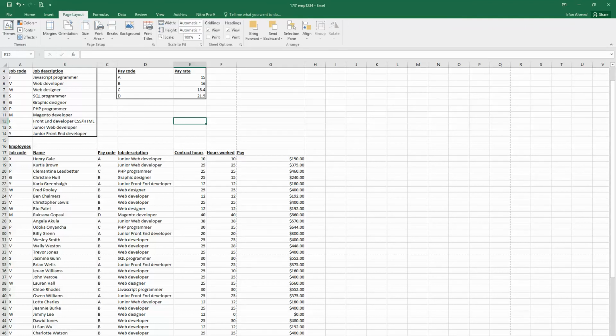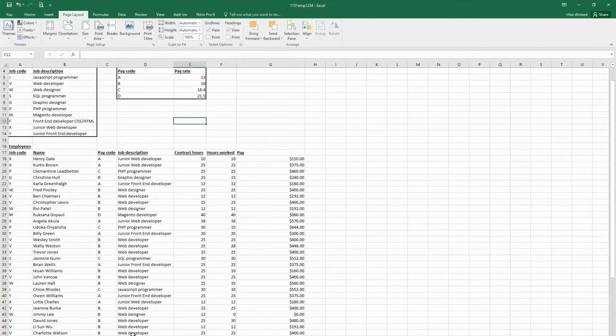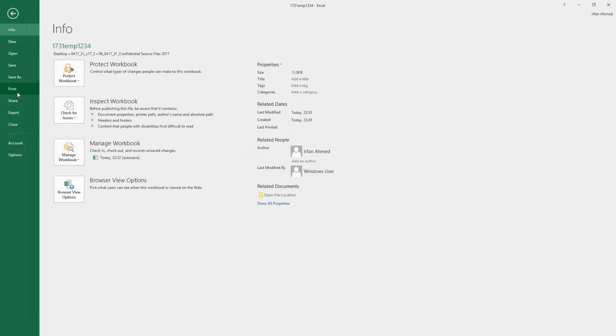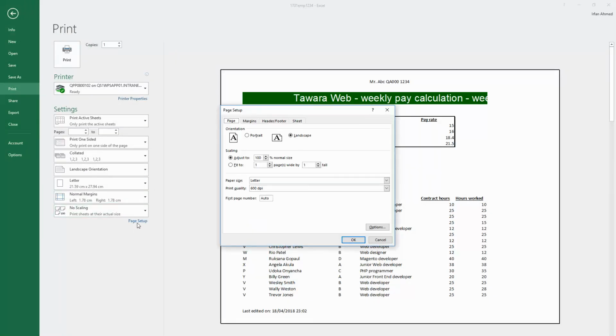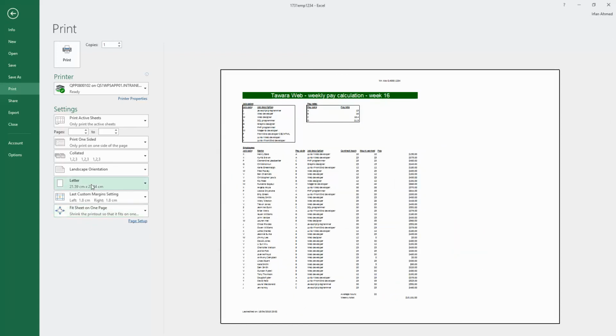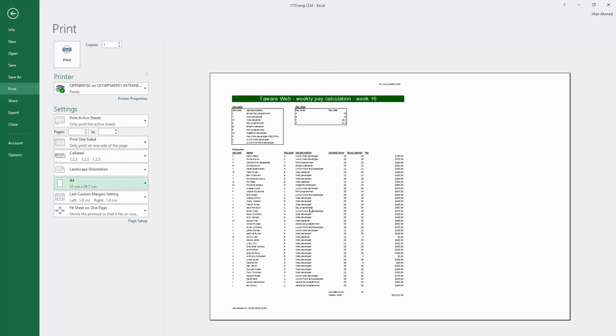Okay, then it says fits on a single page wide. So I'm going to go to File, go to Print, go to Page Setup, and I'm going to say fit 1 page to 1 page. I'm going to change that page to A4 because that's what we're going to print on. 1 page wide means it goes across 1 page.